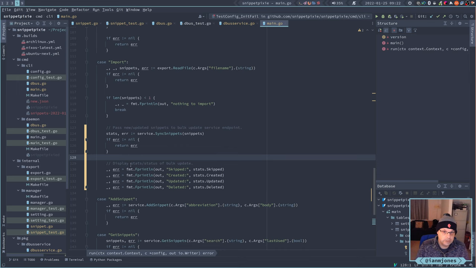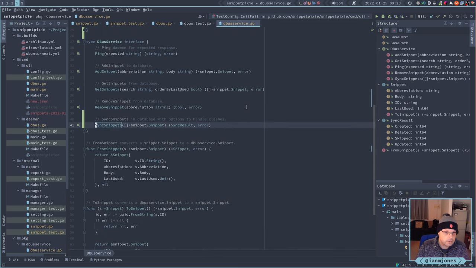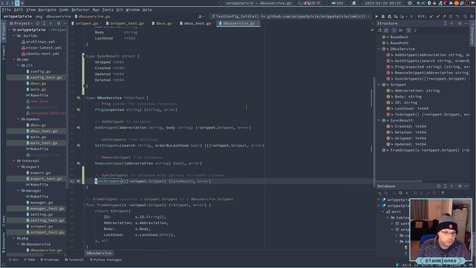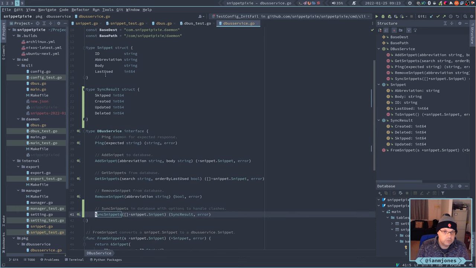And at some point, this is going to have more args to pass across here, like update, force update, use UUID, or force update but use abbreviation, or something like that. Don't know. Have to work that one out. So the dbus service. I think we're good there. There's nothing there that we need to change. Test. We don't really have anything in that.